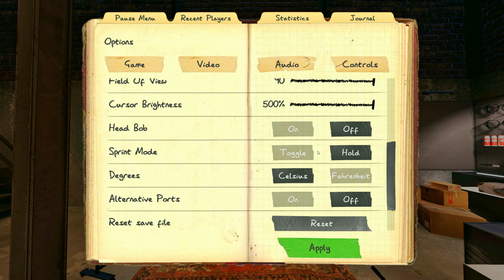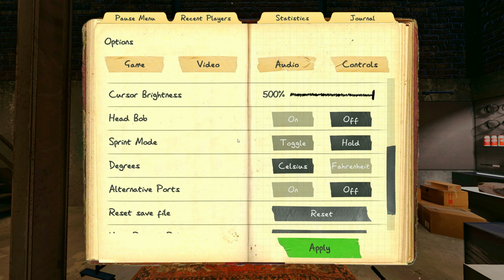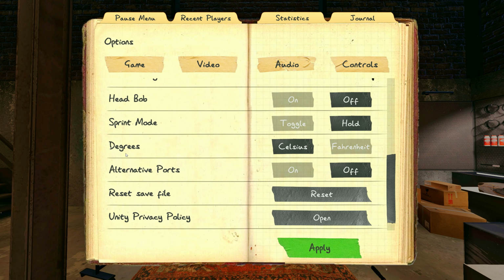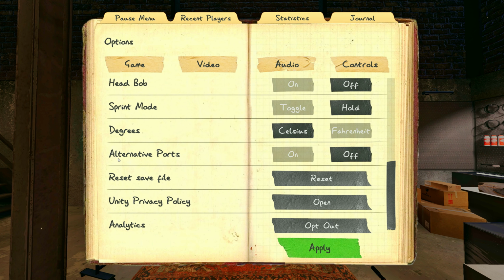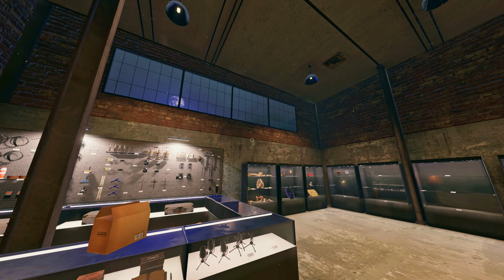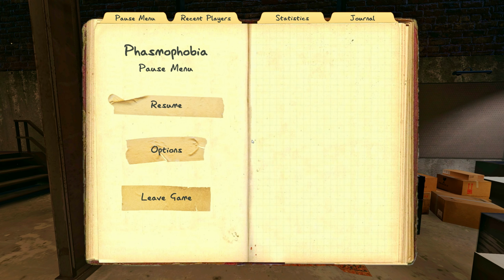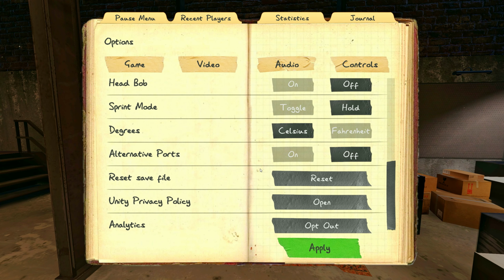For sprint mode, it's gonna be obviously hold. If you guys like it on toggle, then change it to toggle. Degrees, I put it on Celsius. I like Celsius more than the other one. The alternative ports, I don't actually know what this does, but I would keep it off.